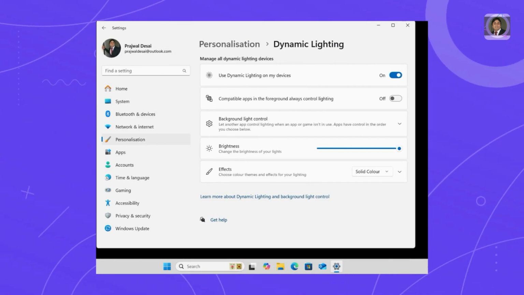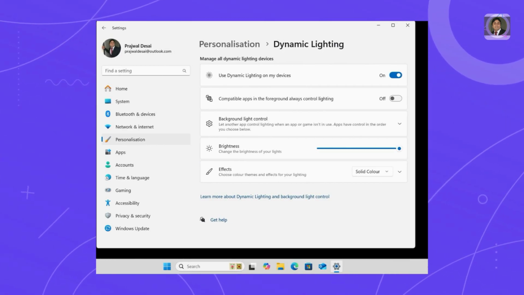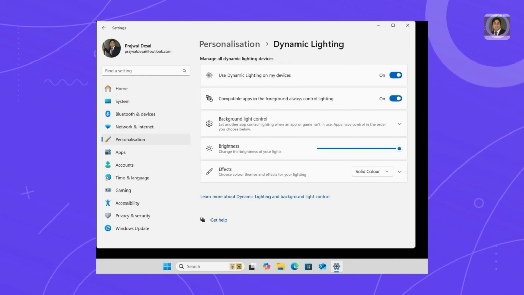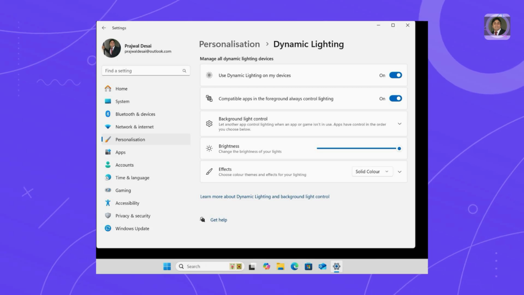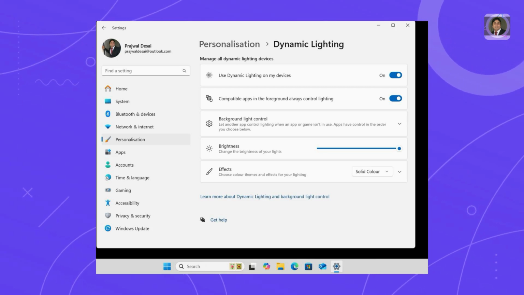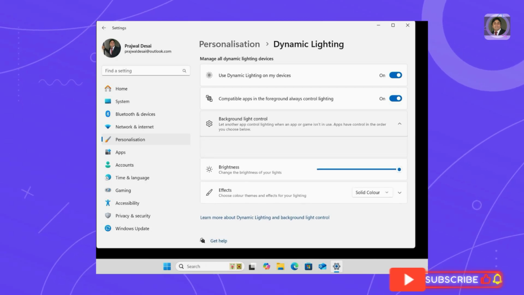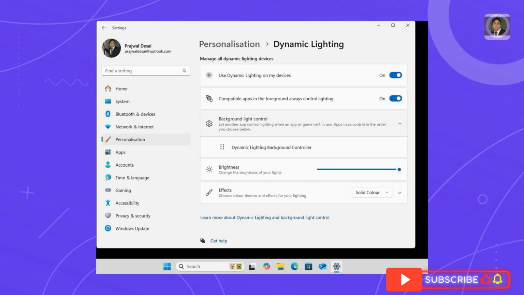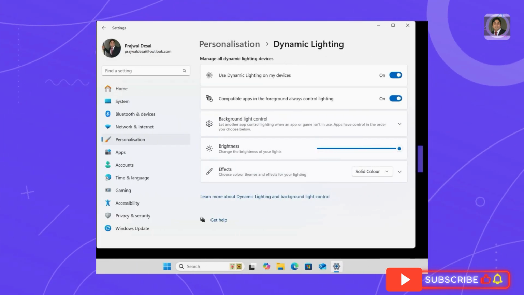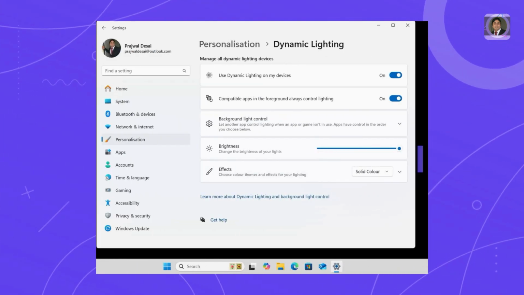Compatible apps in the foreground always control lighting. With this option, you can set the default dynamic lighting app behavior to on or off. When this feature is turned off, a background app can control devices even when a foreground app that wants control is active. Next, the background light control setting lets you prioritize installed apps that have registered themselves as ambient background controllers. The brightness setting lets you change the brightness of your lights.